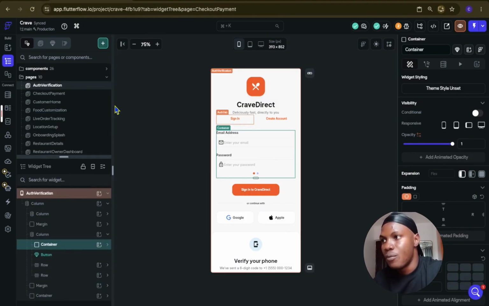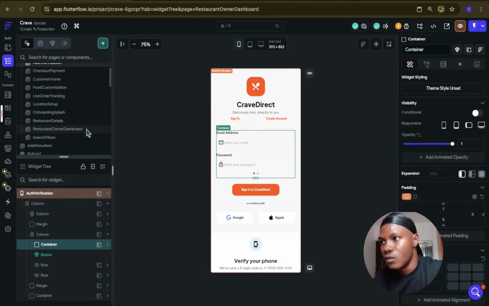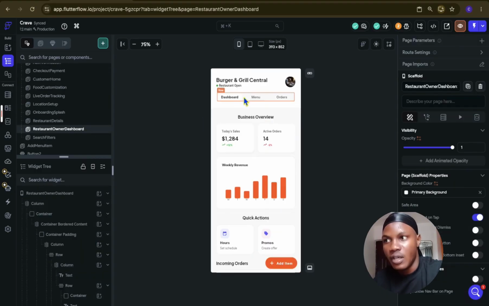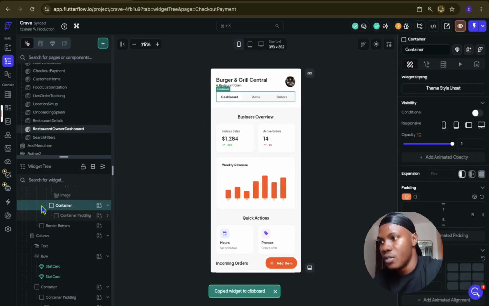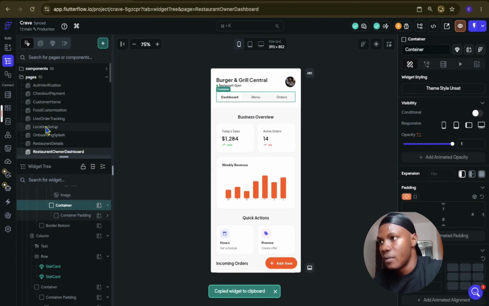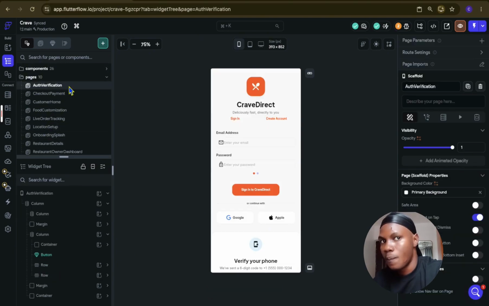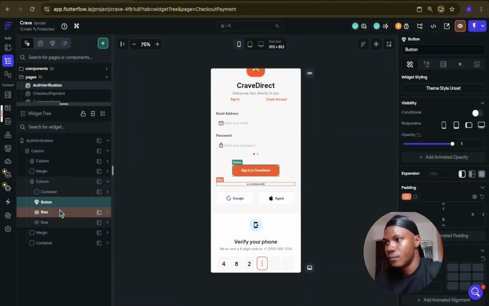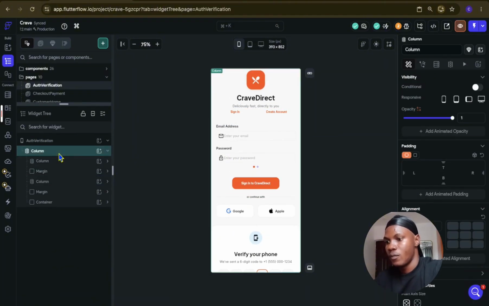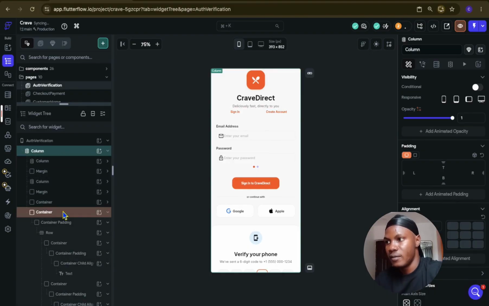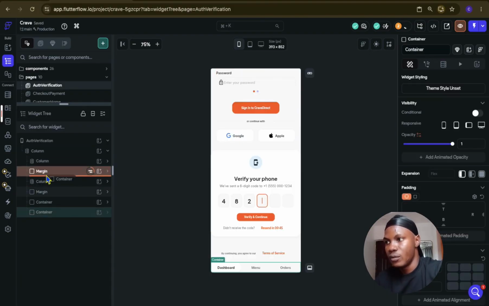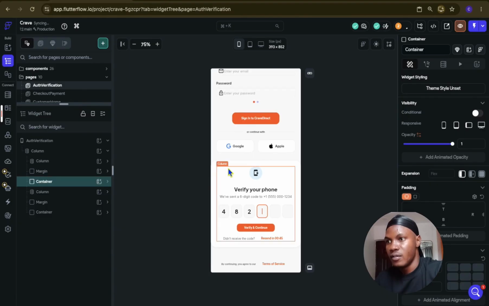So instead of this tab, we can replace it. We can just go to the restaurant. We have a beautiful tab here we can make use of. So I'm going to copy the tab, and then I will go back to my auth verification. So I'm going to paste it in there, and then I will drag it to the top and leave it there.